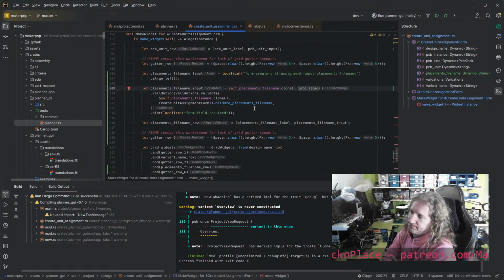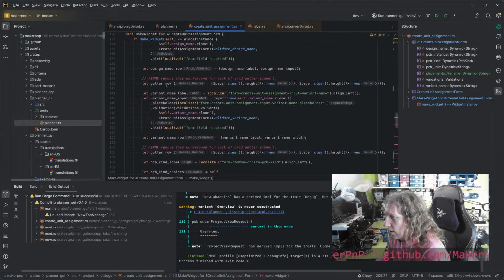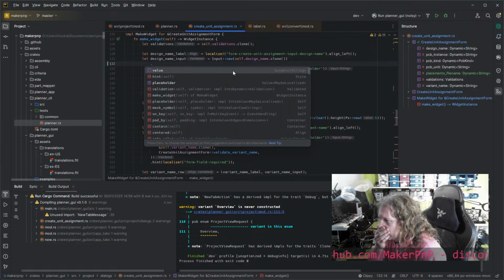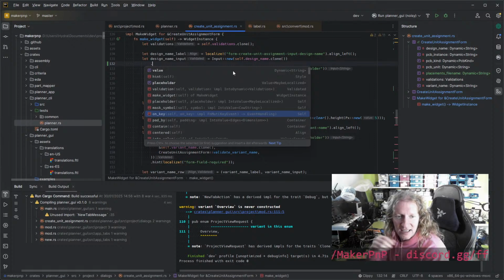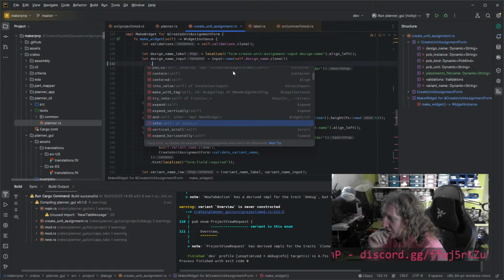But we still have got the problem of it's never changed yet, right? So it needs to change when either the design name or the variant name changes. I mean, there's on key, but I don't really care about key presses. I just want to know when it changes.